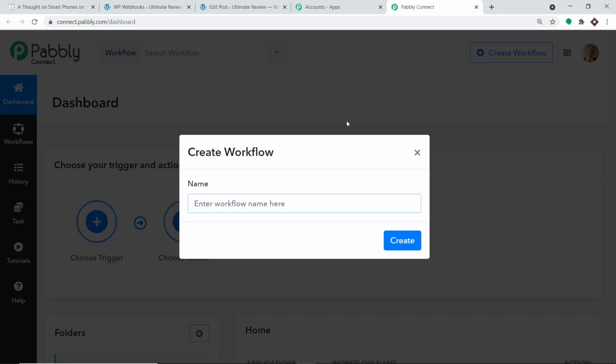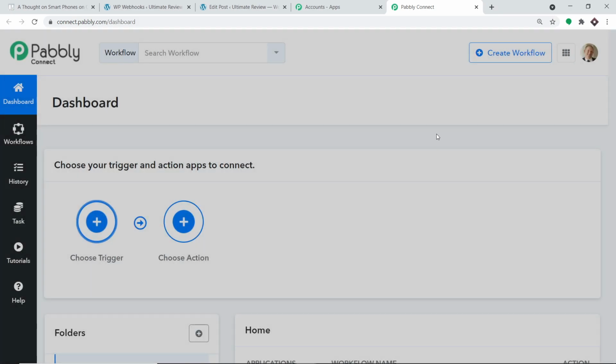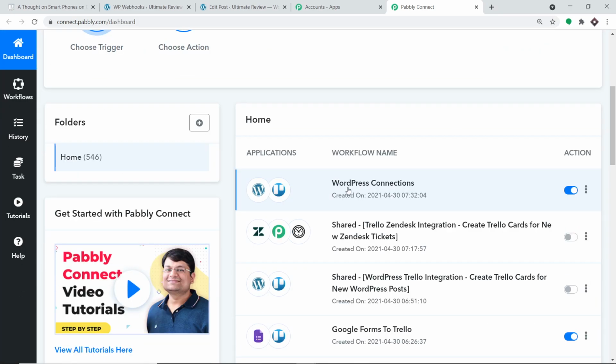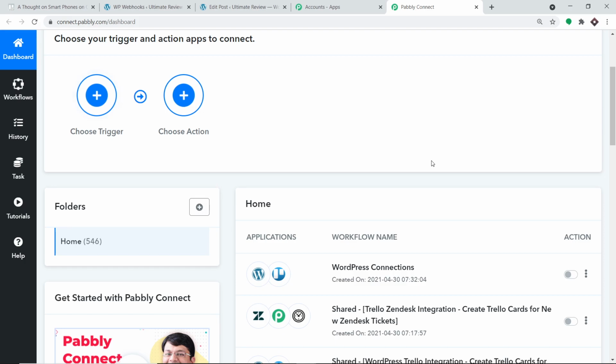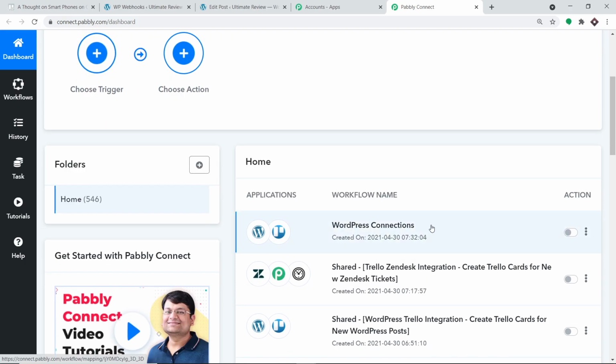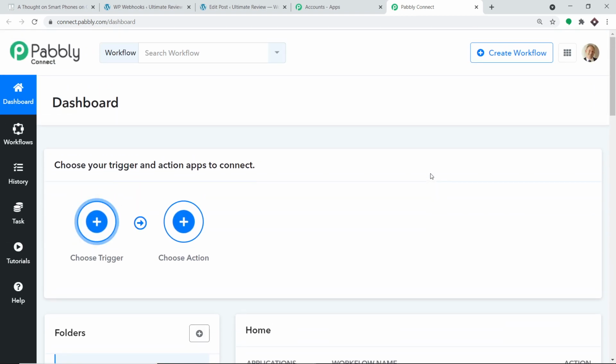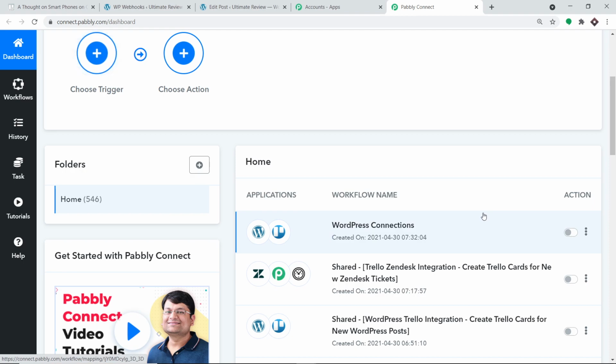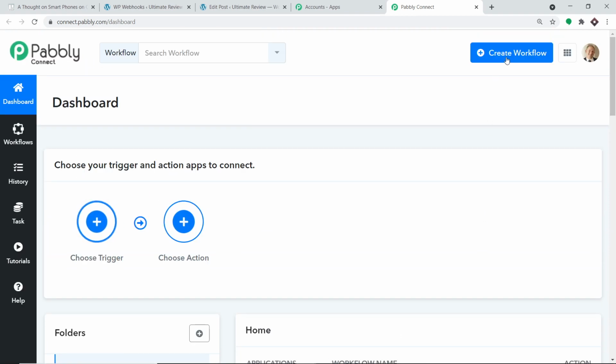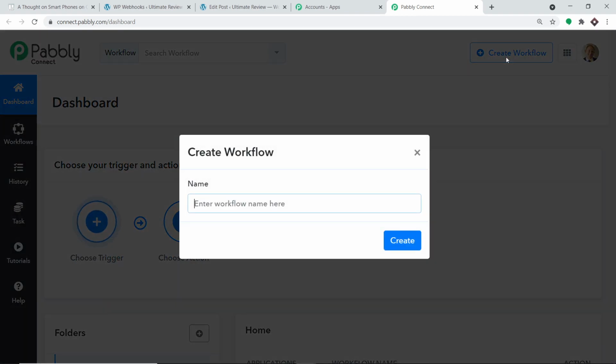So before I create a workflow, there is something I have to do. So that is why I'm canceling this. So as you can see, there is already a workflow that has been built that has integrated WordPress and Trello. Now I'm going to switch off this workflow. The reason being, if I create a new workflow and there is this old workflow running parallelly, there will be the problem of duplication of results. So to avoid the problem of duplication of results or double data, I have switched off this workflow. It is actually none of your concern because we are going to start from scratch by clicking on Create Workflow.